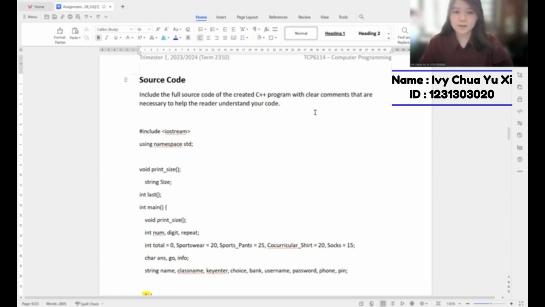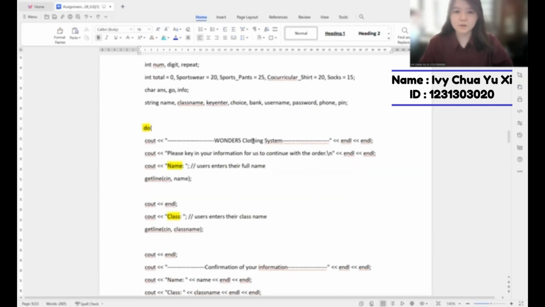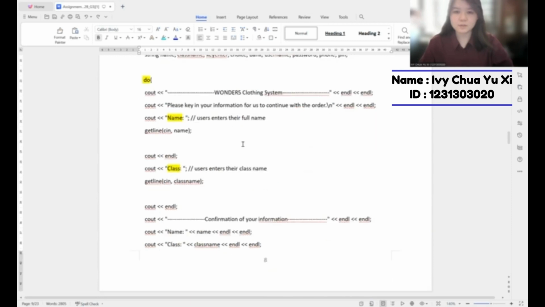Good morning, everyone. My name is Ivy. I'm here to explain the Wonderfy clothing system source code. At first, we have used a do while loop to let the user key in and confirm their information. The user just needs to key in their name and class to proceed with the order.